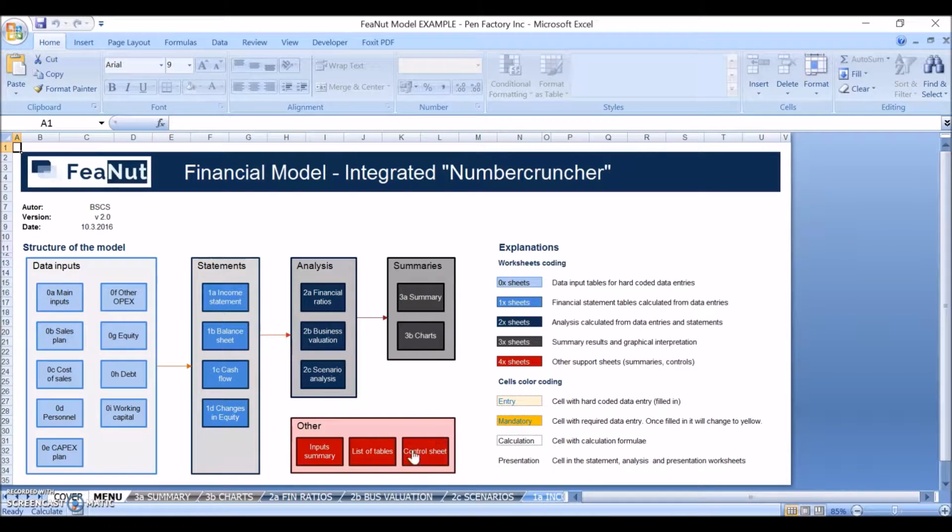And the last one, very useful feature called control sheet. We will spend more time on this one later. There will be a separate video dedicated to control sheet. But basically, control sheet controls whether everything in the model works correctly. And it provides recommendations on how to solve any potential issues.